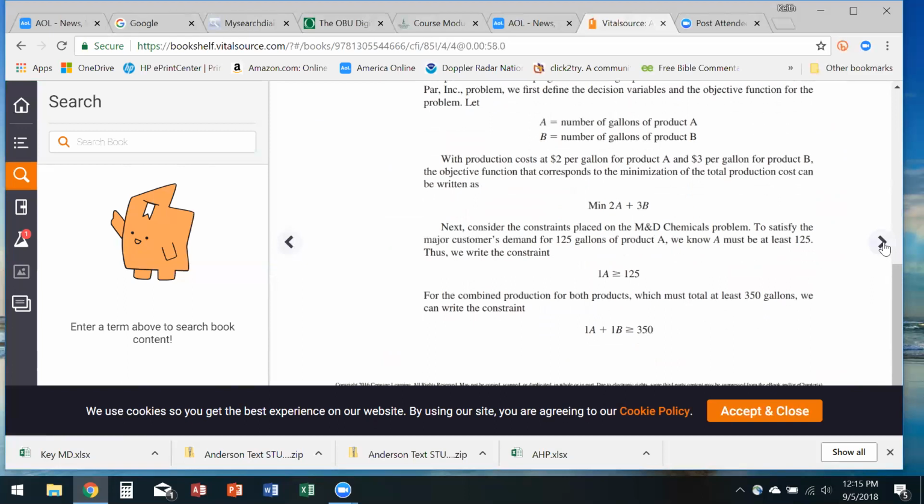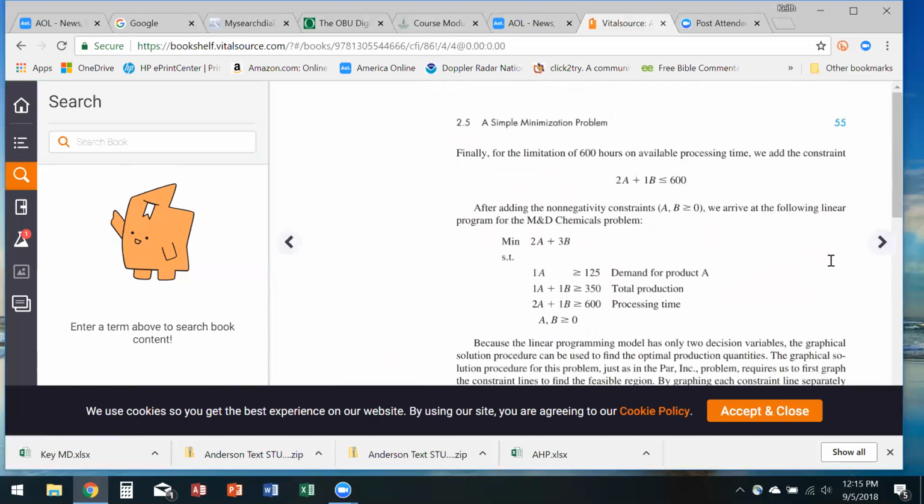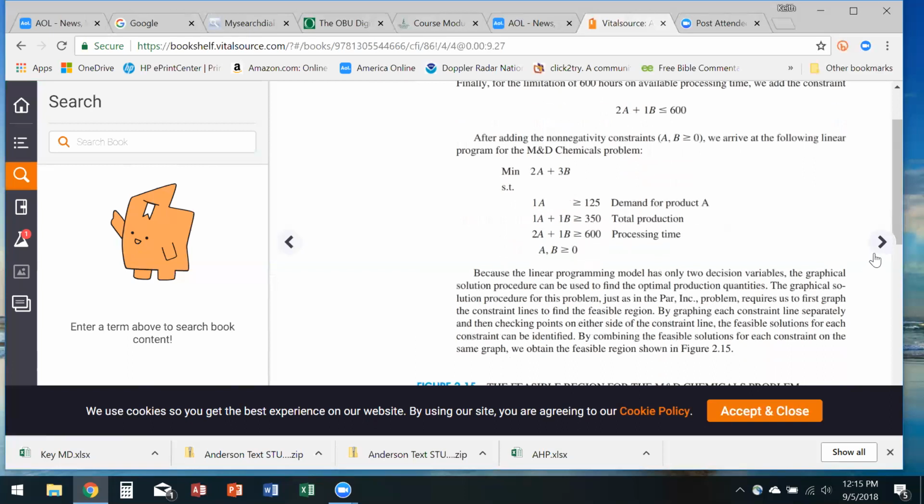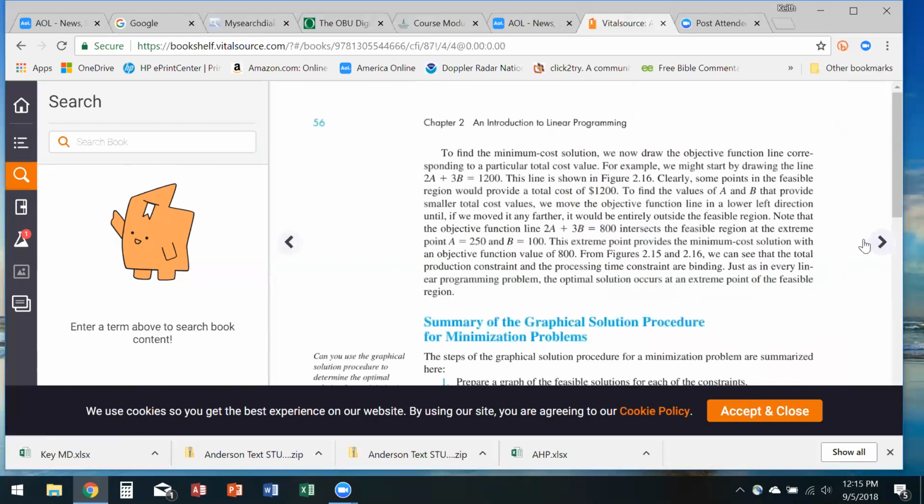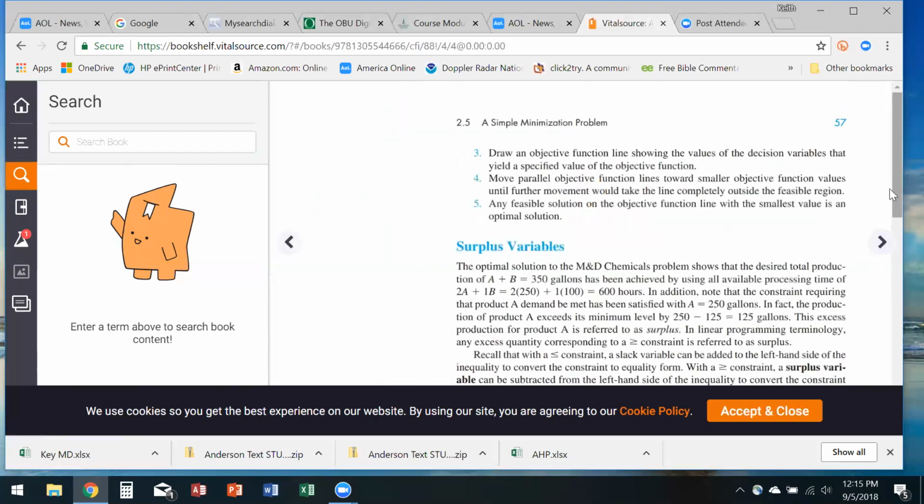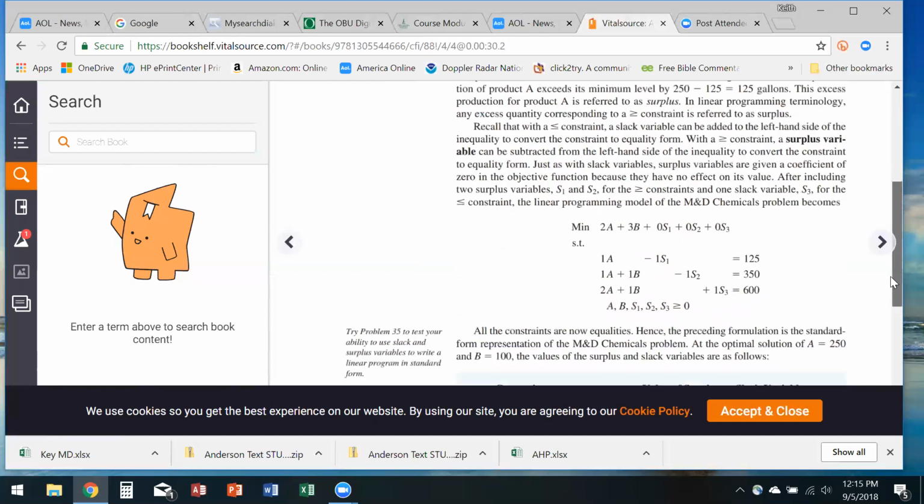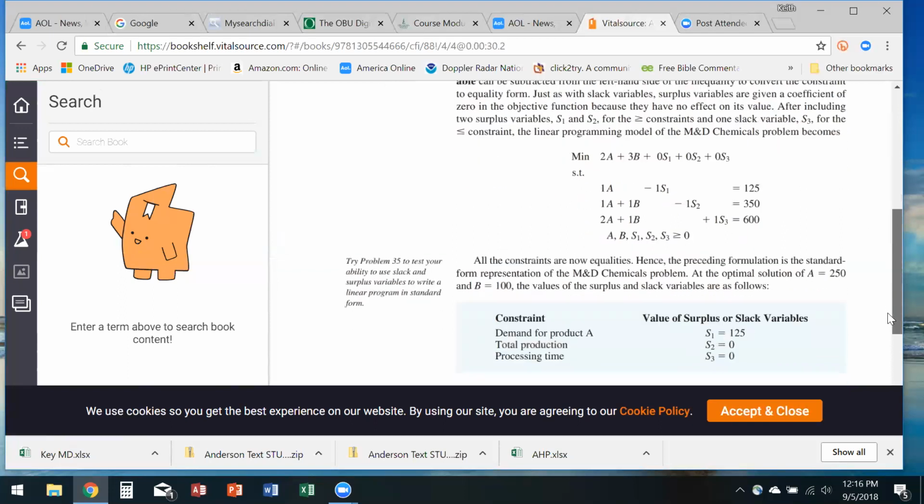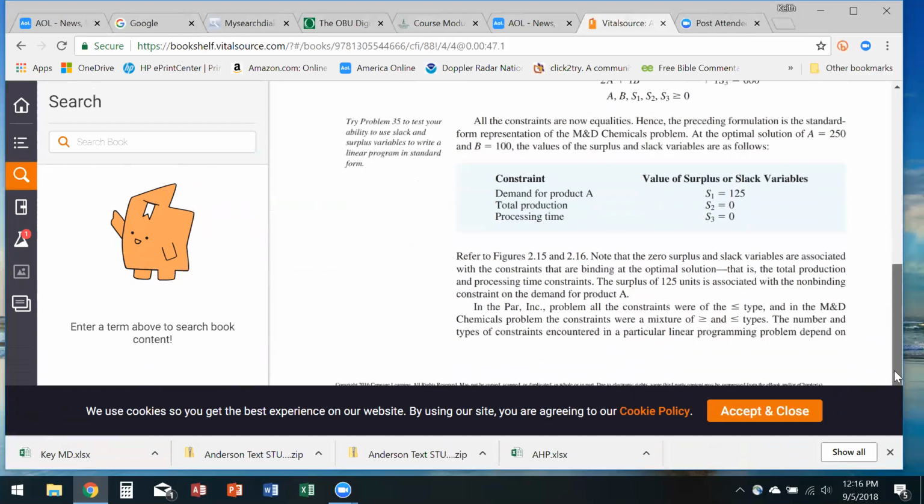Okay, and they give us the production values that we need to have. Limited to 600 hours on processing time. And there are the constraints. And we go looking for any slack variables.